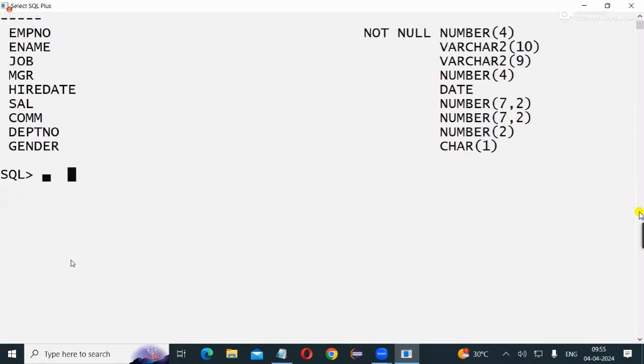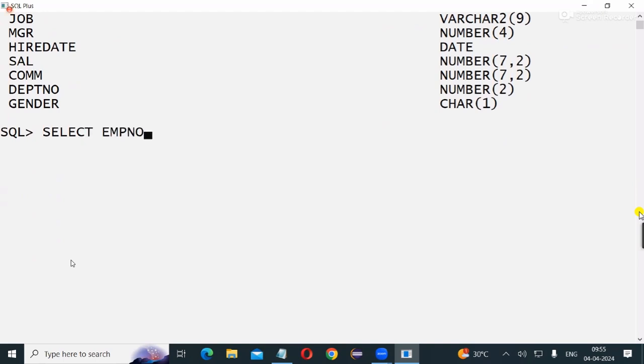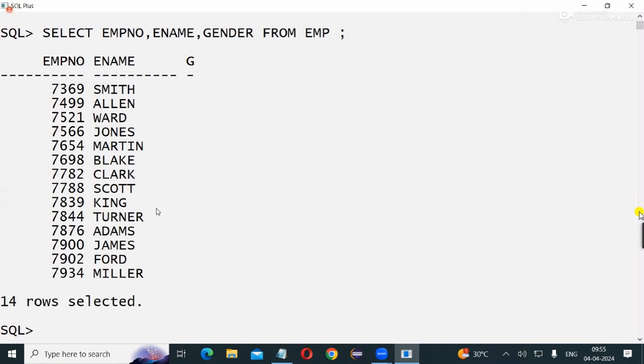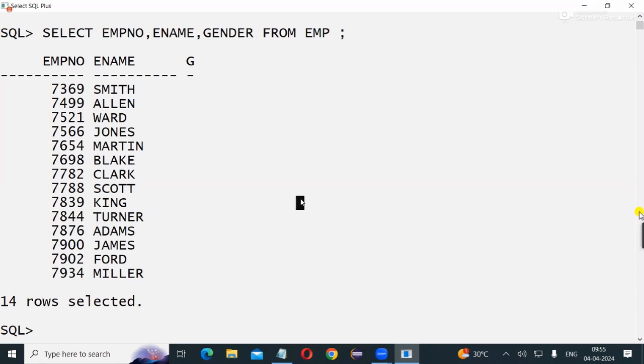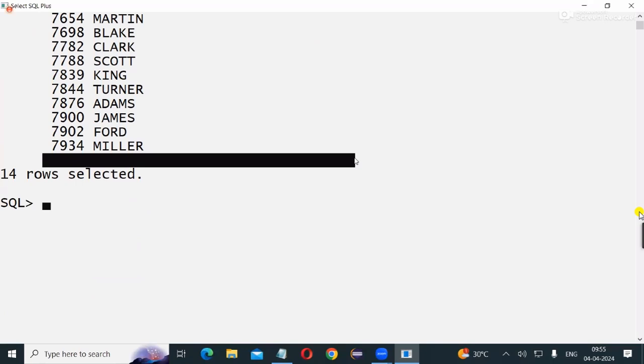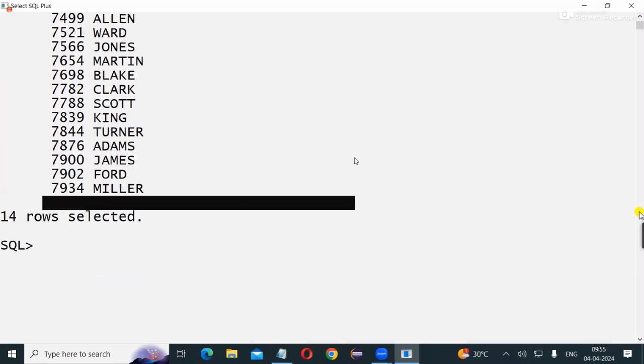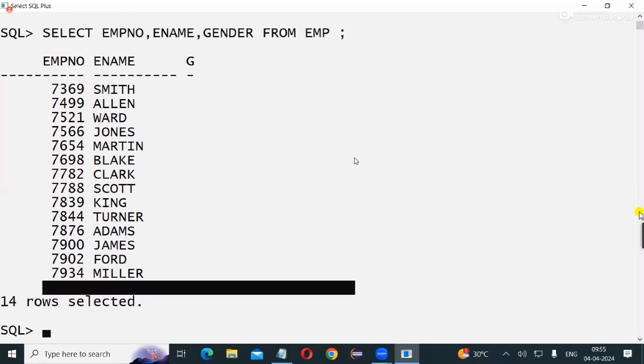Now, at present, this column is what? Empty. After adding the column, by default, the column is empty. I want to insert the data into this column. What command do we use? Insert? The insert command creates a new row. Whenever insert is executed, a new row is created. The table contains 14 rows. When you execute the insert command, a 15th row is created.